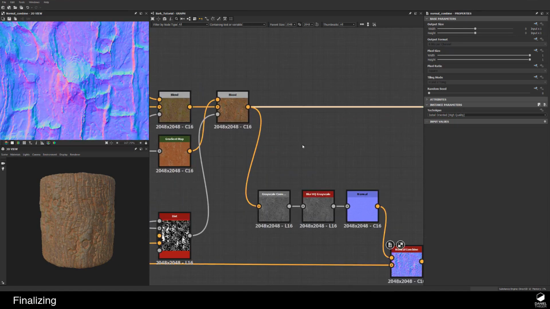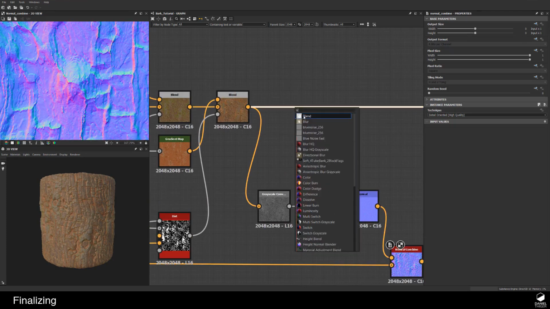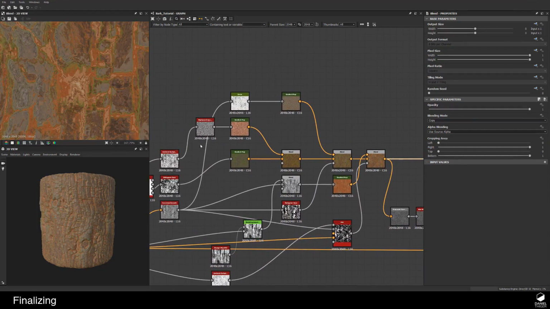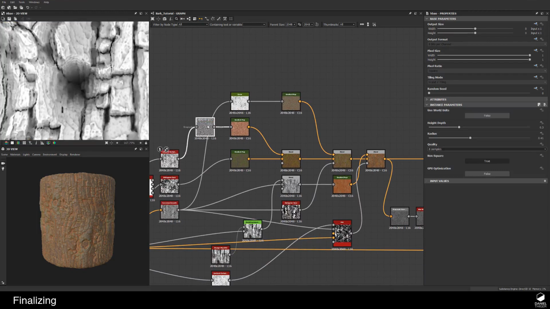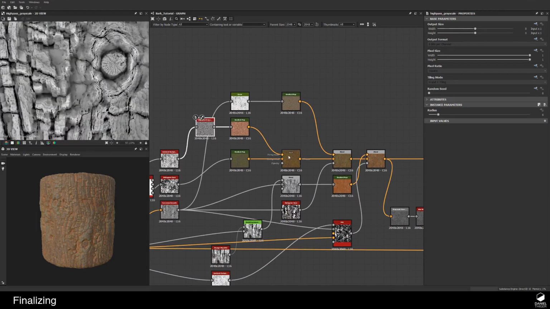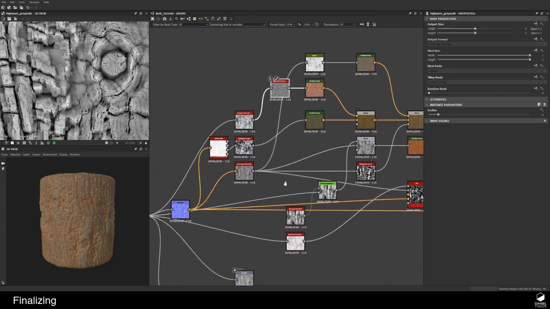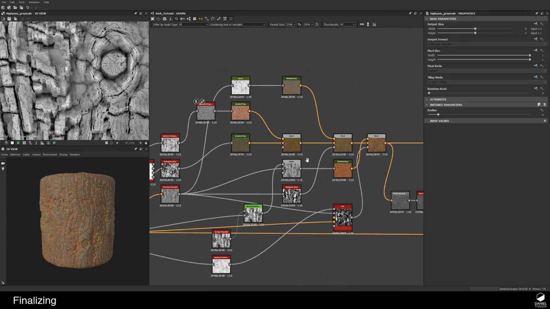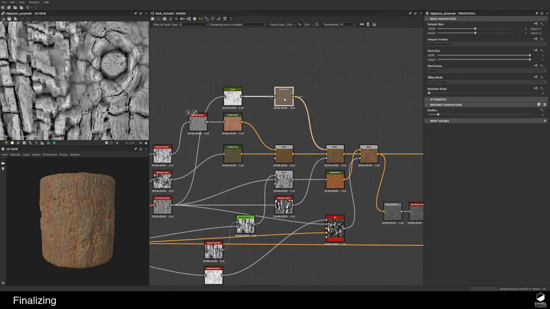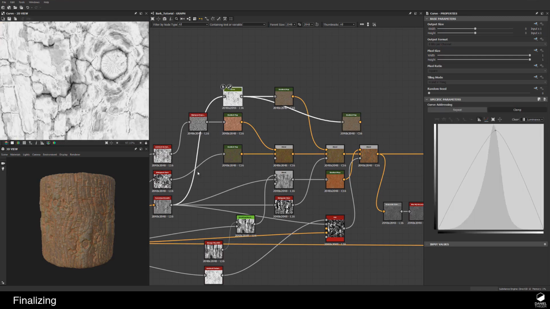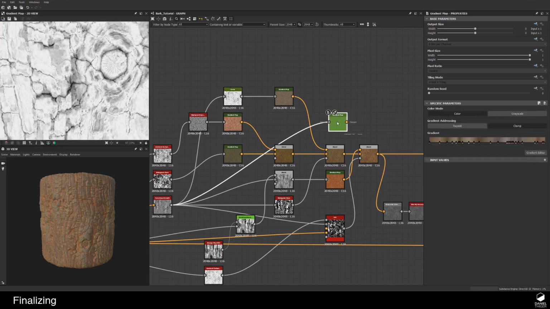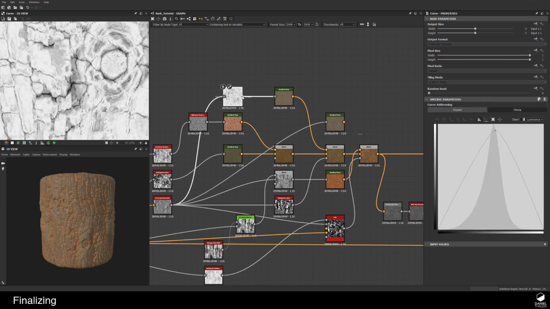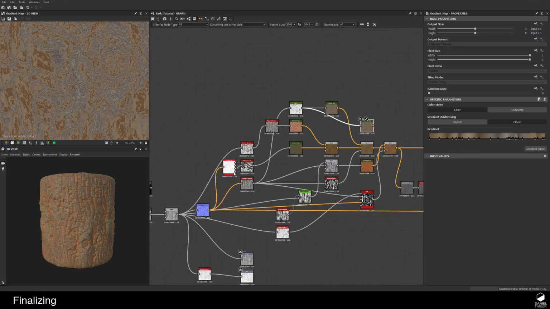So a couple of things we're missing here is we will add a blend node here. And we will grab one of these masks here. Let's see. Let's just copy this guy for now. And we'll just hook it up to curvature. Maybe hook it up to this one.